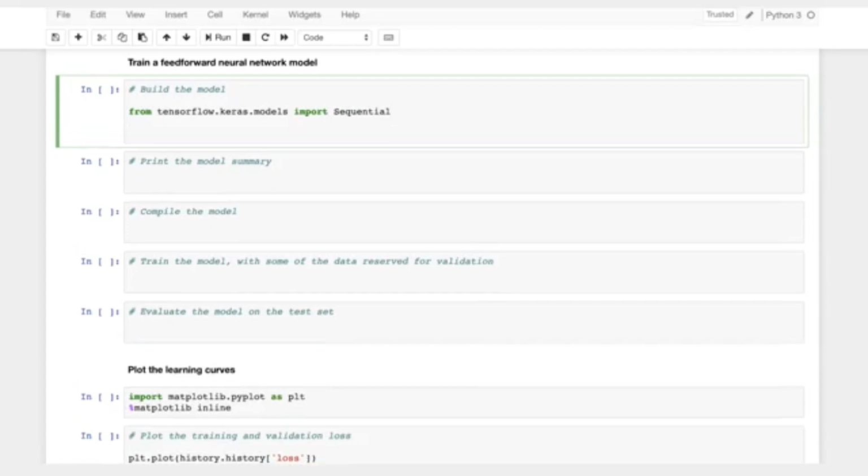Now that I've read in and pre-processed my data, it's time to construct my feed-forward neural network model. So the first thing I'm going to do is perform some imports. So from tensorflow.keras.models, I'll import the Sequential model. And from tensorflow.keras.layers, I'll import the Dense layer.